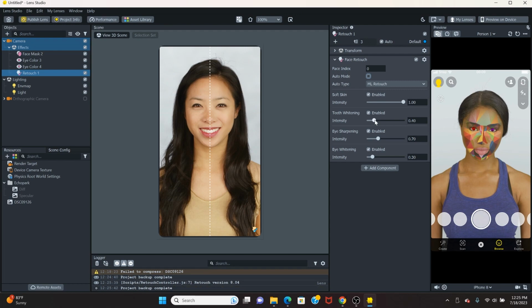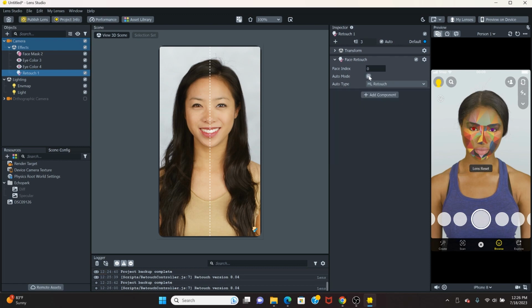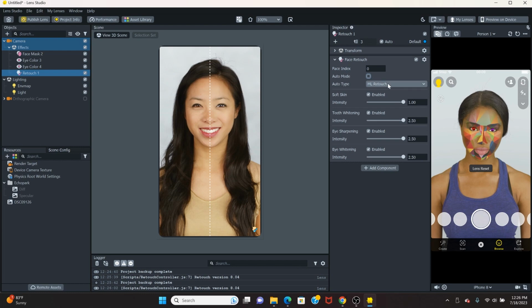So if we take off auto mode, you can see how we can boost up the intensity. Now you got the whitest teeth, you got the sharpest eyes, and you got the whitest eyes. Boom. Now you're quote unquote beautiful, according to Snapchat. Sorry guys. Auto mode is usually enough though.